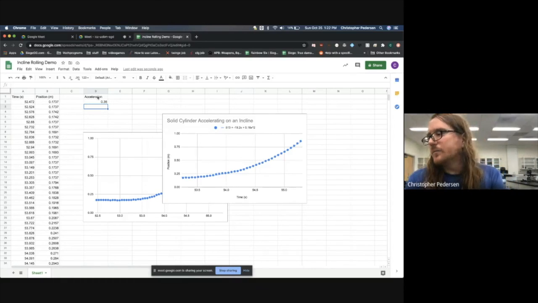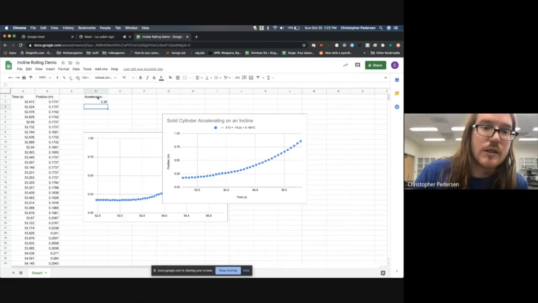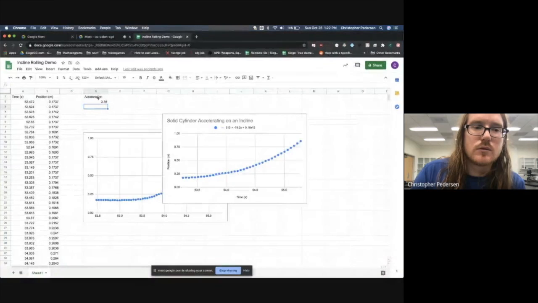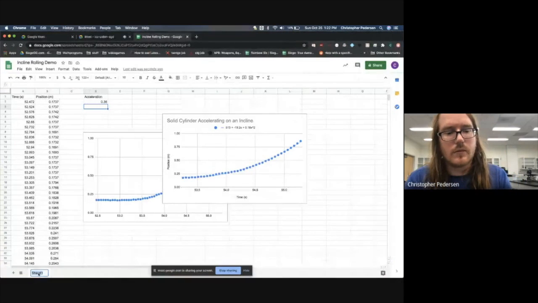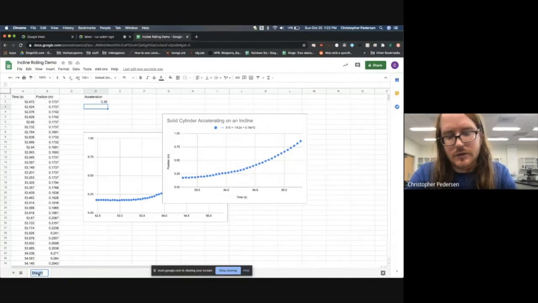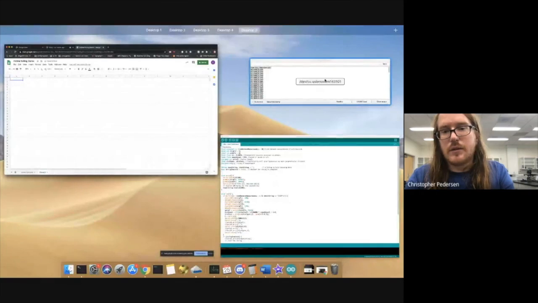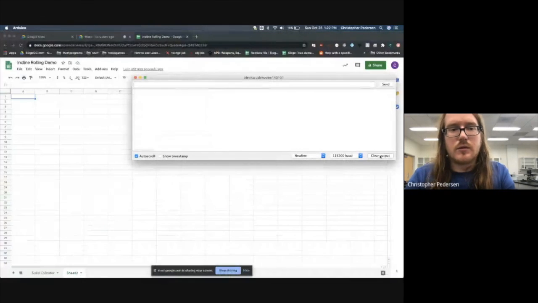So now we'll see what happens when I try a sphere. So also I'm just going to do these all on separate sheets. So this will be solid. And then I'm just going to make a new sheet. So when we want to do a new run, we just clear this.